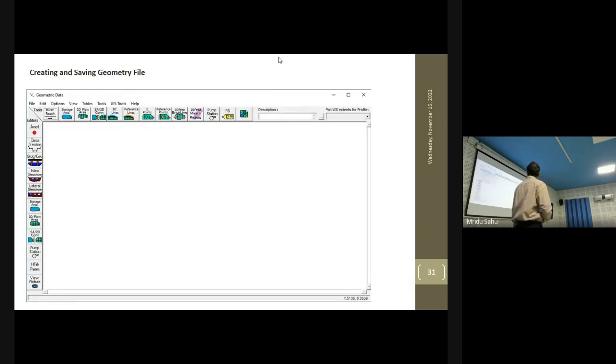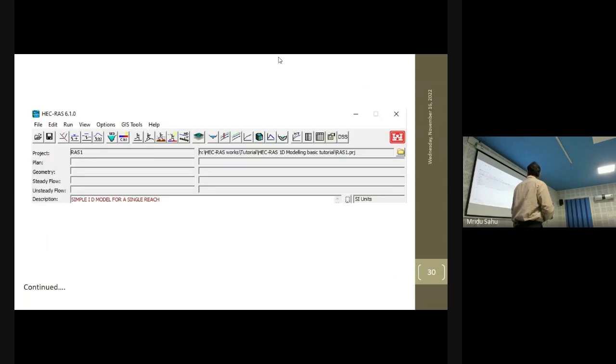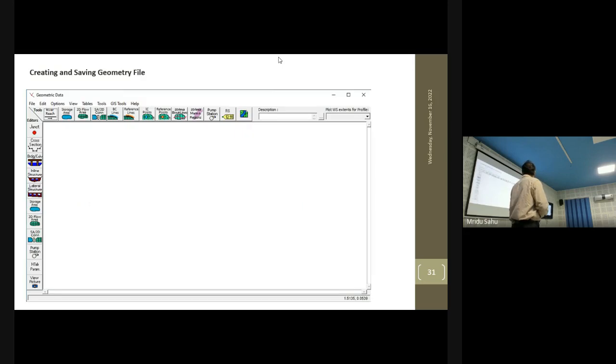Now, what you need to do, you need to go to edit. Okay? After this, you need to create a geometry file. Geometry file means the river line, the cross sections, because these are some of the very important things that you need to fill. So second, you need to create the geometry file. Okay? In a similar way to what you created as the project file, create a geometry file. So for that, you need to go to edit. In edit, you will find geometric data, right? Click that one and you will find this particular window.